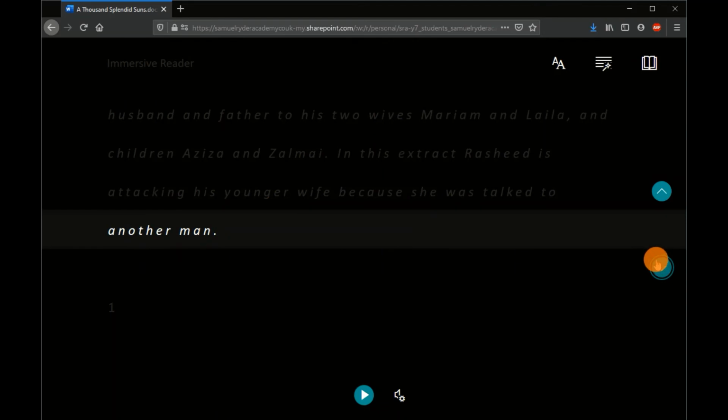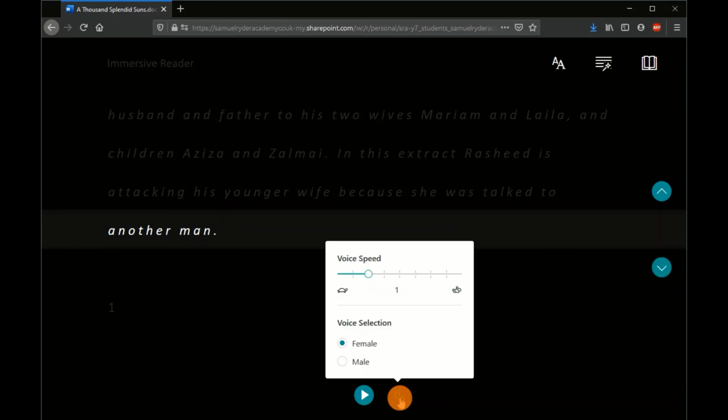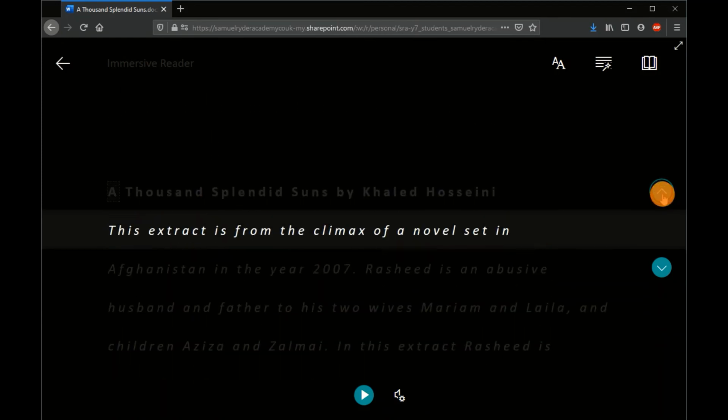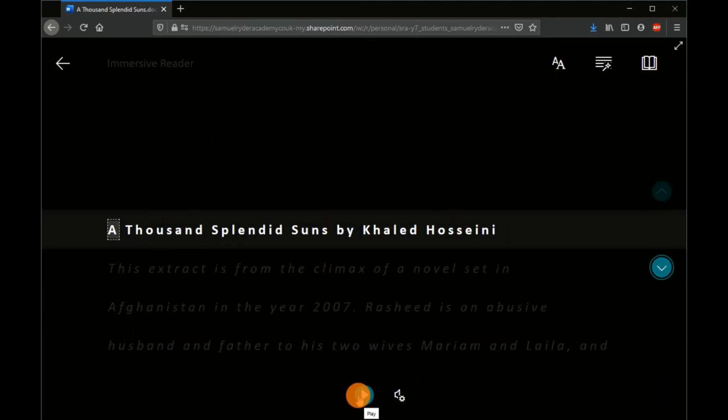Finally, if I'm not sure how something should sound, I can use the voice settings here in order to be able to listen to it. So I've got it set as female, but you can set it whatever, and you've also got an option to increase or decrease the voice speed. So I'm going to leave it at its default for now. And if I scroll back to the beginning, I can now play this and listen to the text being read to me.